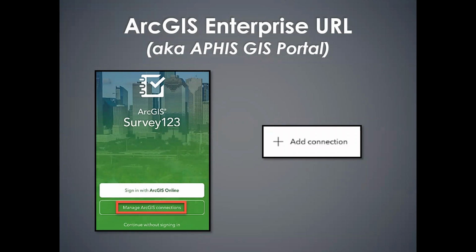Signing in looks a little bit like this when you first open the ArcGIS Survey123 application, and you have to manage ArcGIS connections and then add a connection to our USDA MRP Enterprise portal. Those steps are also outlined, but I will walk you through it on one of the devices in our demo portion. You'll just have to add that connection, and evermore, then you will have an option just above this sign in with ArcGIS Online. You'll have an option to sign into that enterprise portal with that URL listed there, and that button is what you'll click from there.